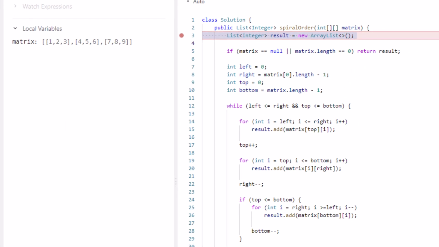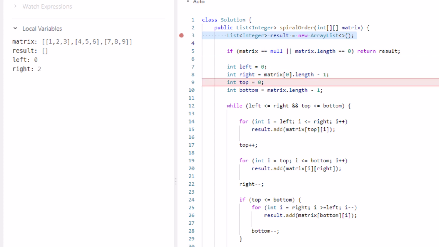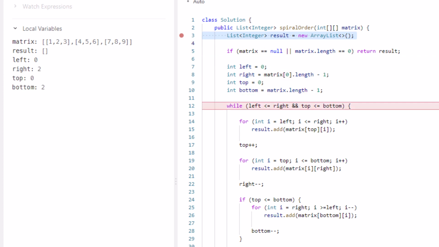Okay, so the matrix we're going to use is the first example, the 1, 2, 3, 4, 5, 6, 7, 8, 9 that you see on the left. We're just going to step into that. It is not null, and the length is not 0, so we're going to skip right over that. So the left value is going to be 0, the right value is going to be 2, top is going to be 0, and bottom is going to be 2. So we'll enter the while loop here.